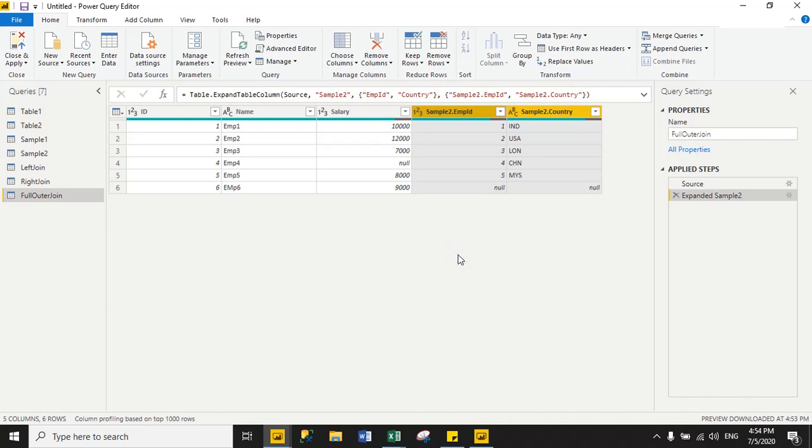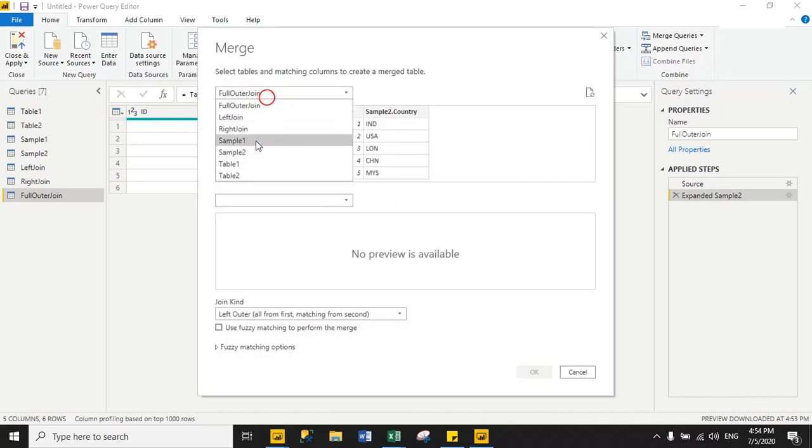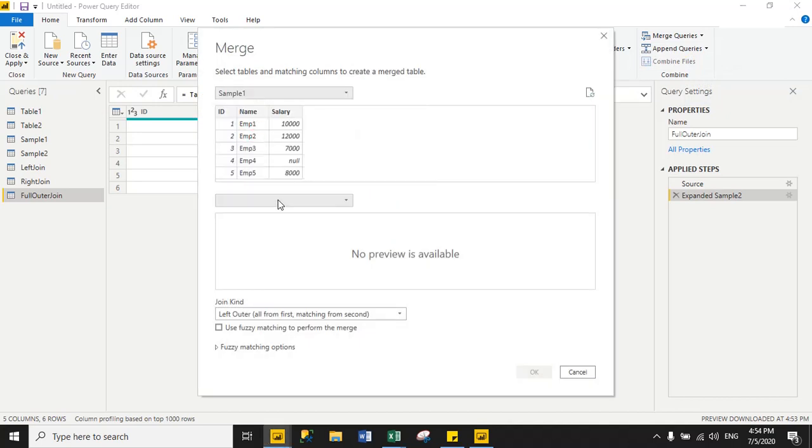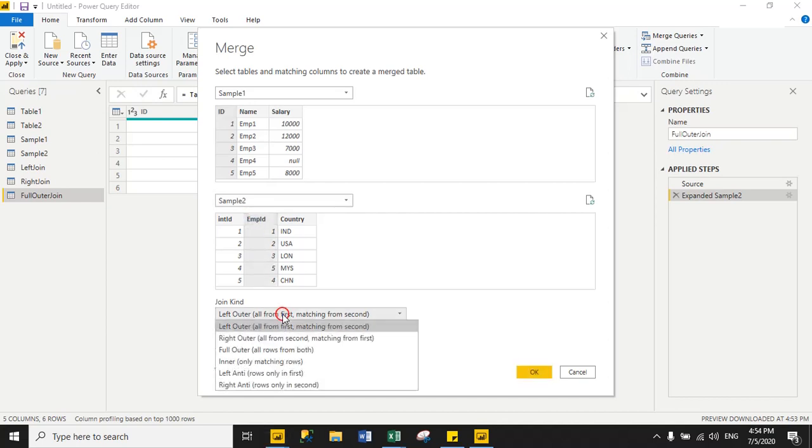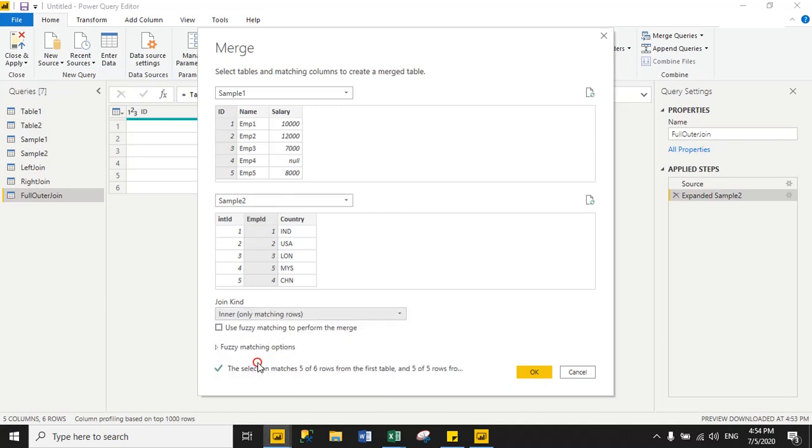And now we will see inner join. Just click on merge queries, then select merge queries as new, and after that we will select the sample1 table, and we want to merge sample1 with sample2 on the basis of IDs. So click on IDs and then click on employee IDs, and in the join drop down we will select inner join. Guys, inner join is simple, or you can say this is a simple join. It returns only common records.